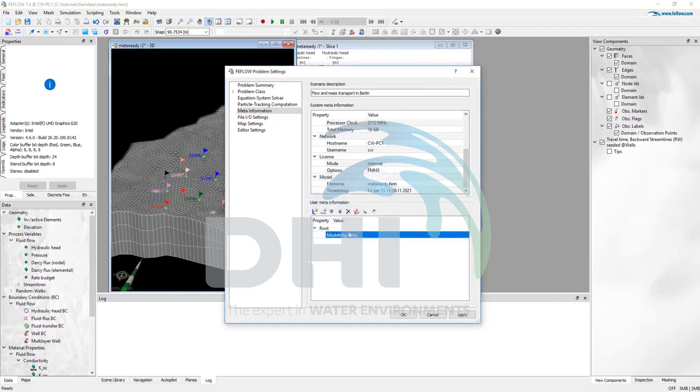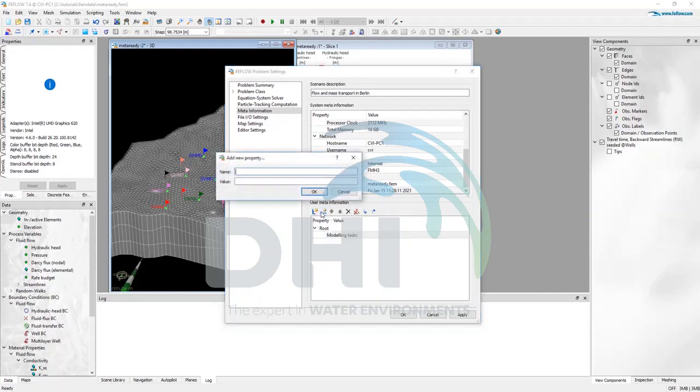Inside this group, you can add different pairs of information, properties like name. I would like to define here when was the latest change of the model domain. Let's say the 4th of January, we create the super mesh.